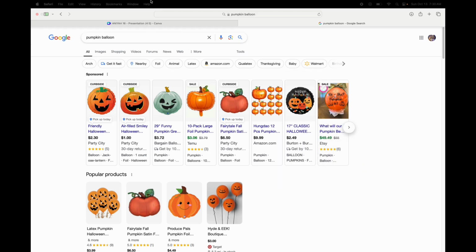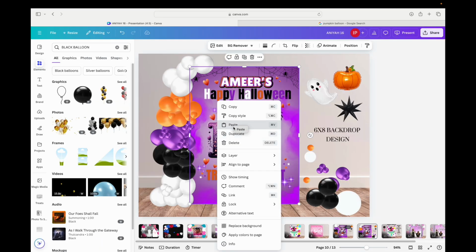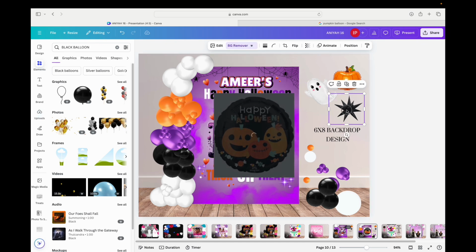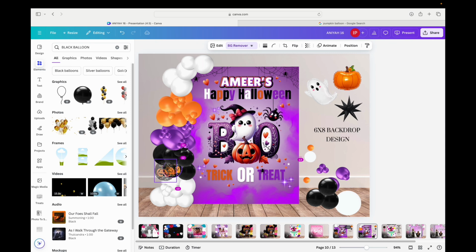You just go to Google, and for the mock-up, you can search any one. I used that pumpkin originally, but for the video, I decided to use a different balloon so we can see how a different balloon looks, okay? You'll just copy and paste that, and then remove the background and add it to your mock-up, okay?